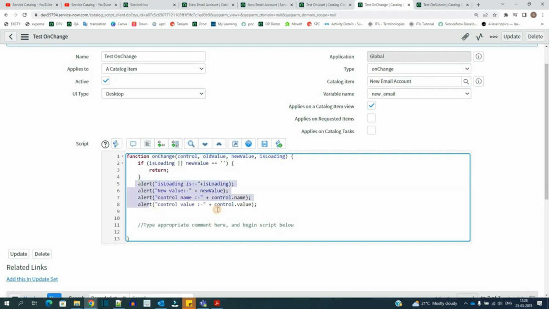I have used these objects just to show the alert. So isLoading is coming from here. It is telling you whether the form is loading or not. That's what the isLoading object is returning. Then you have the newValue. newValue is the change in the value of this particular variable on which we have written the script, that is new email.